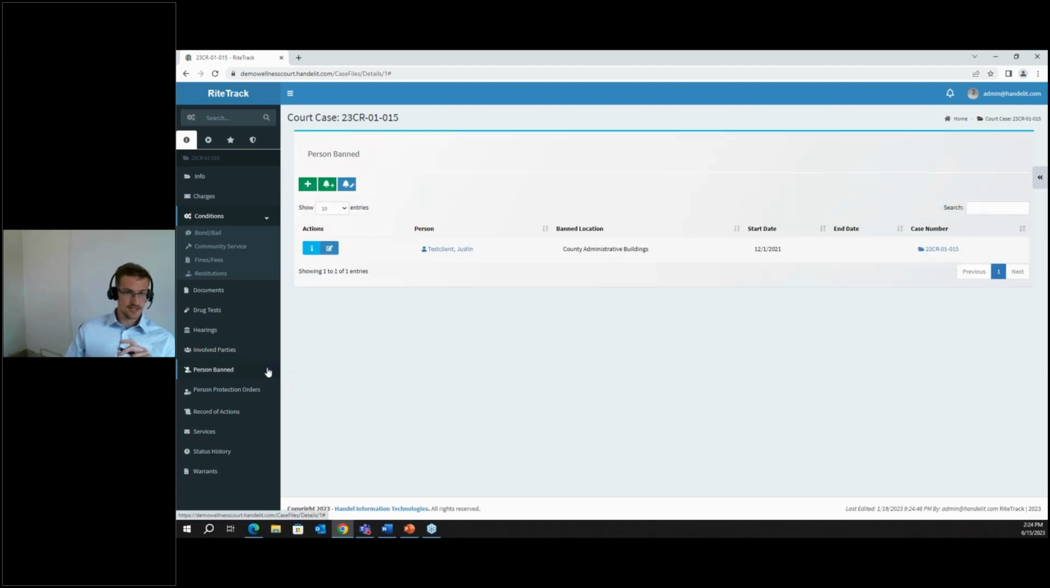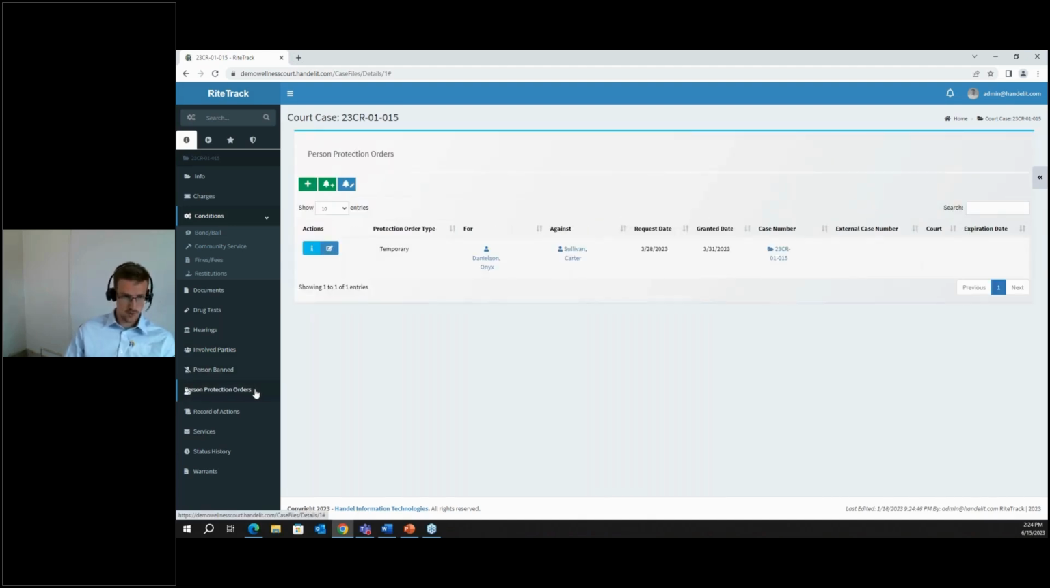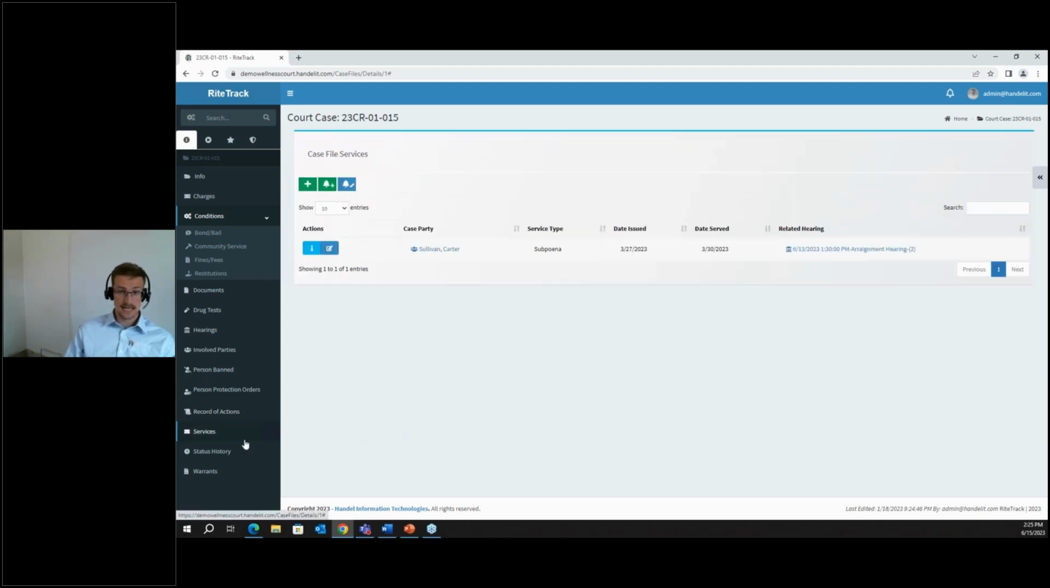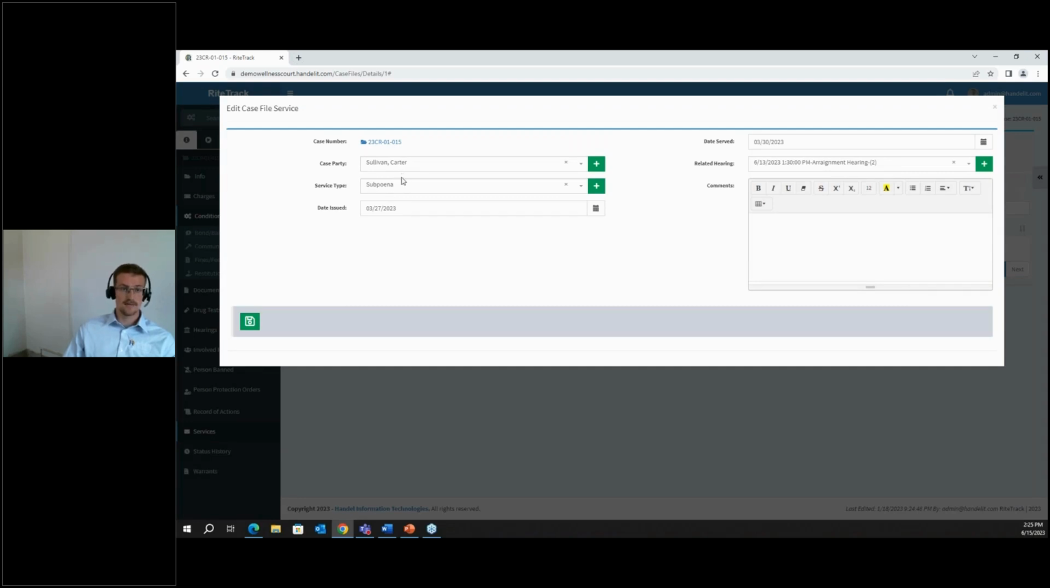Same as in the persons page that I was showing, we have persons banned, person protection orders. One thing we have here is just a record of actions on this case. So we can say case party contact on the 2nd, motion filed on the 4th, and another case party contact on the 19th. See any services that Carter has received. So I can see the type, the date issued, date served, and related hearing or any notes that you might have in there.